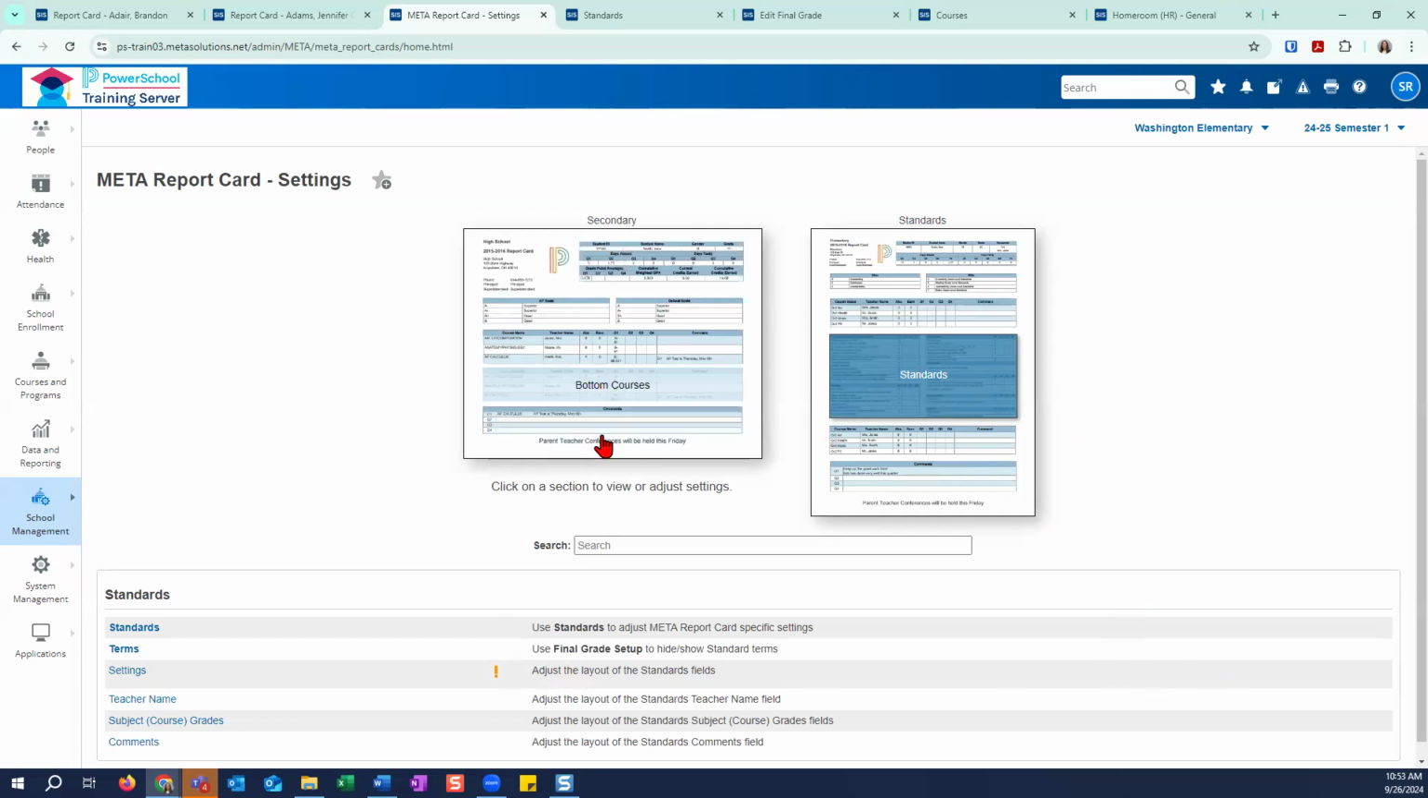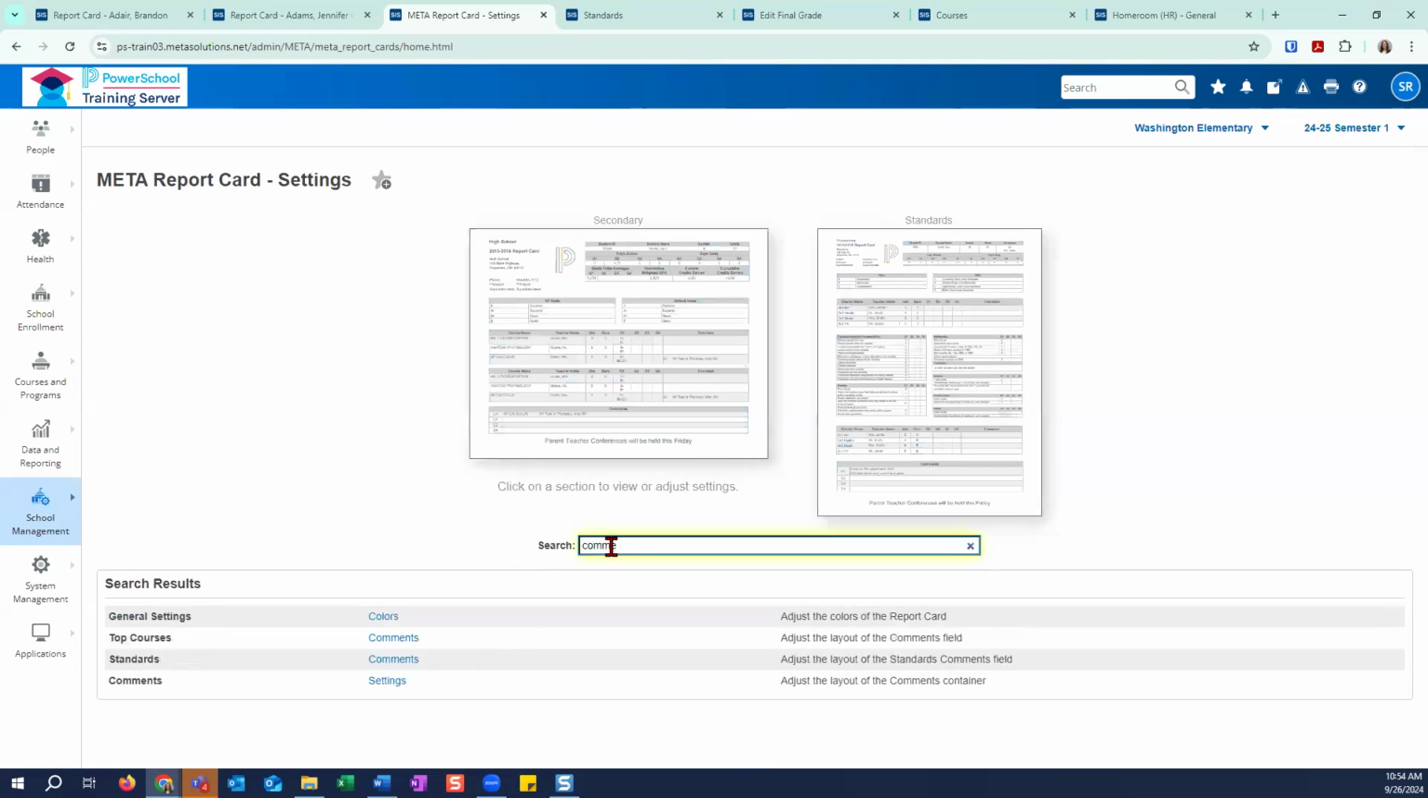Within all of these containers and all of the settings, we have added, this is fairly new as well, a search option here, which is very handy as you are looking for a report card setting, and you're not sure maybe what container it's in. Comments is a good one. If we start typing comments, we can see all of our settings that have to do with comments. We can see those listed here.